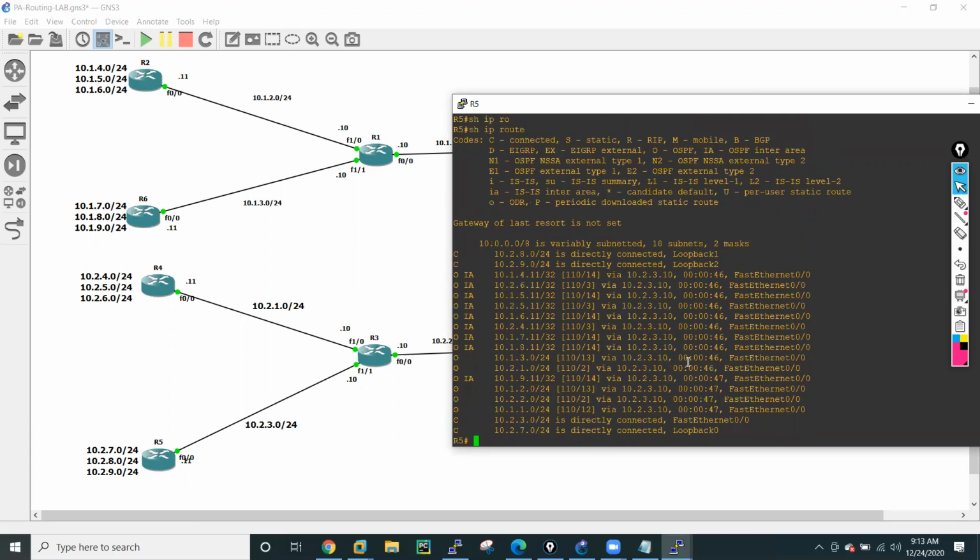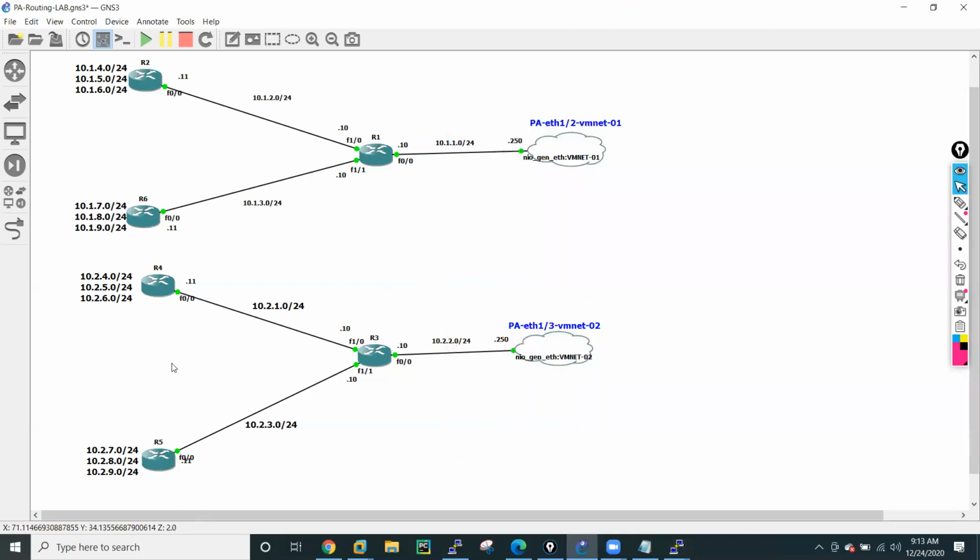So show IP route. You will see all the OSPF routes for this subnet, for this one, for this one, like 10.2.10. Just filter by one, like 10.1.4. Then we have 1.5, 1.6, 1.7, 8, 1.3. All these routes I am receiving on R5, right? So these routes come from R2, R2 sends them to R1, R1 sends to Palo Alto, then Palo Alto sends to this one, and this guy sends to this one.